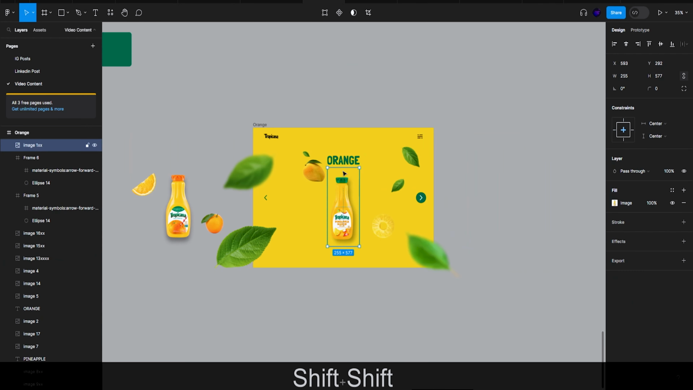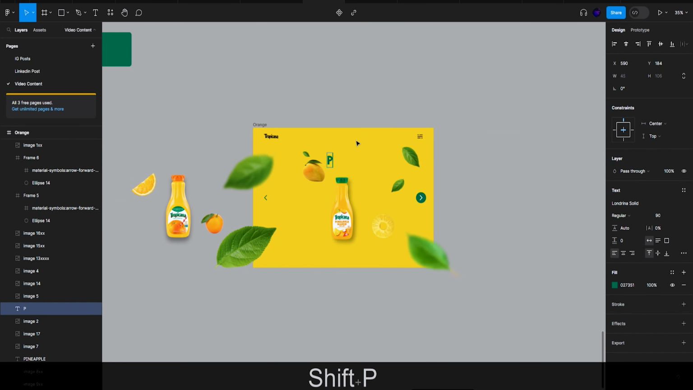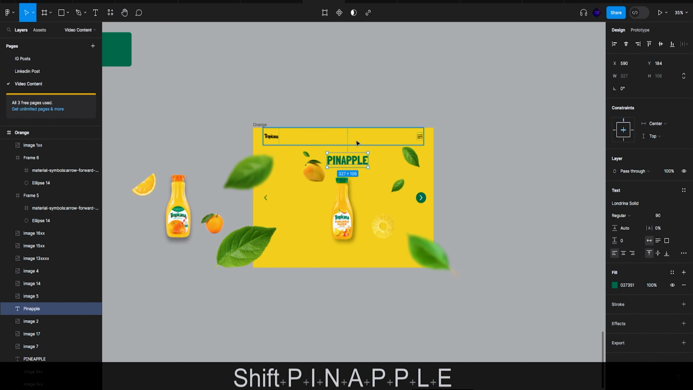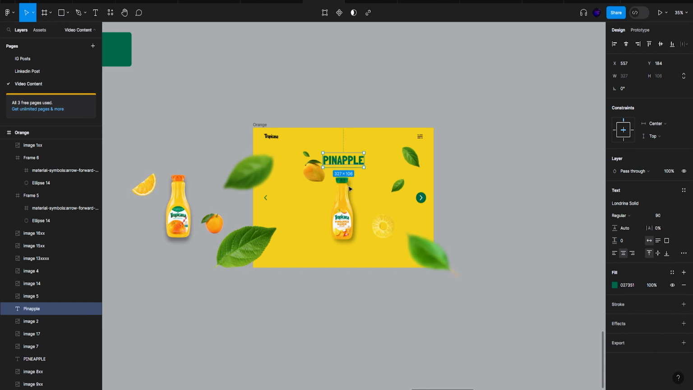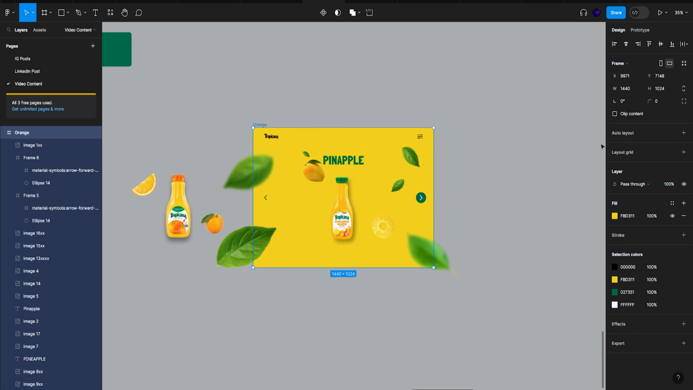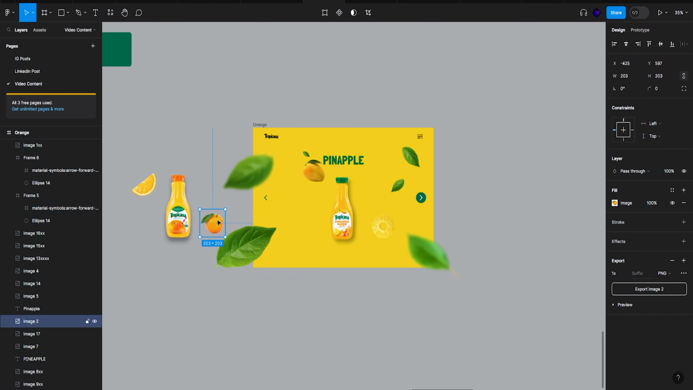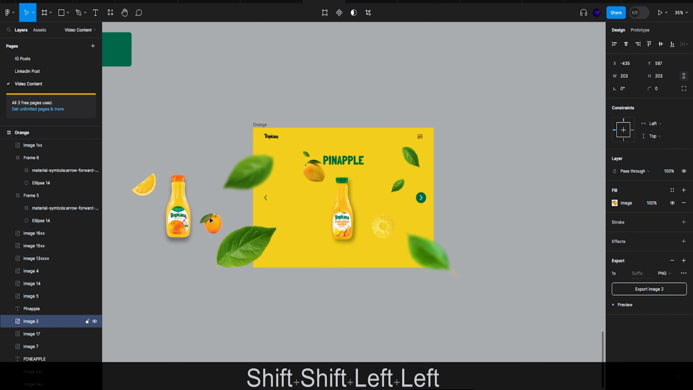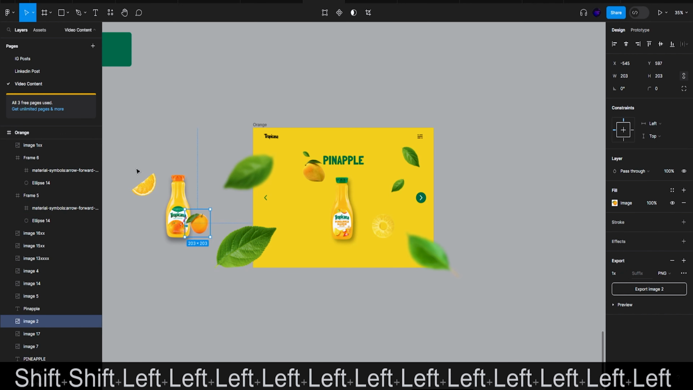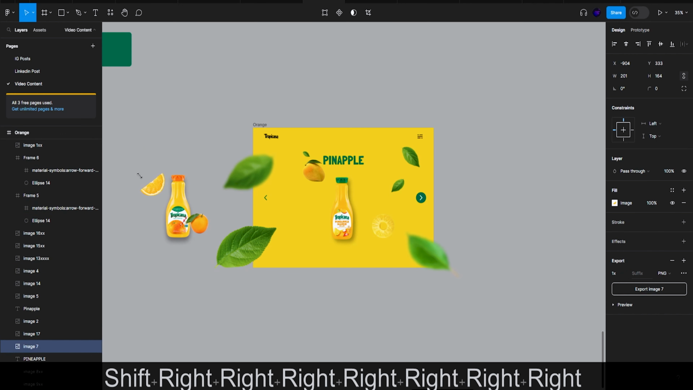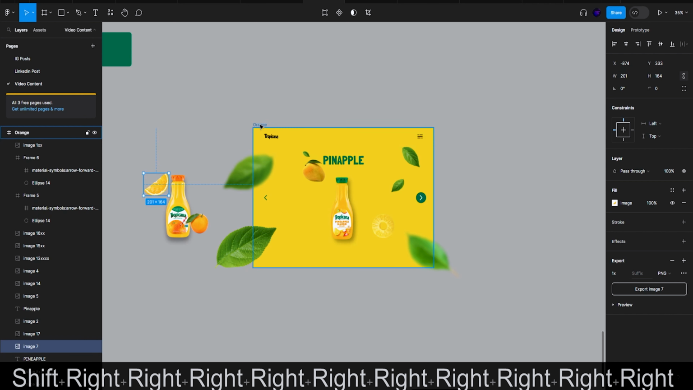Cool. So here I'm going to change this to pineapple, say. Okay, again put it in the middle. So again, what I also want to do here is bring this a little bit, just use this mouse left, and here mouse right. Okay, something like that. I mean shift right.